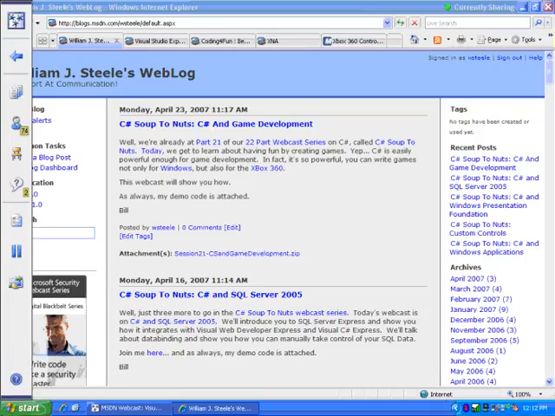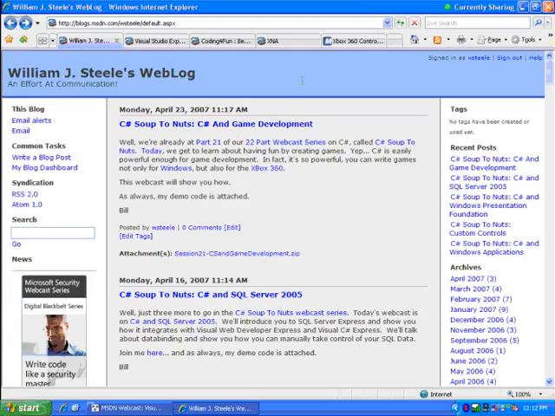And the first thing that I want to show you is my C# Soup to Nuts. Actually, this is my blog here, and you can see the very latest entry is on this session, the game development session. And down here, as always, I have my demo code attached. Here's my blog address up here at the top. It's blogs.msdn.com/wsteele, and that's all you need. You can go right there and download the sample code here. Now, the sample code that you see here is actually going to be the last demo of the day. All the other sample code that I'll be showing you today is going to be available from websites, which you're going to be seeing in just a second.